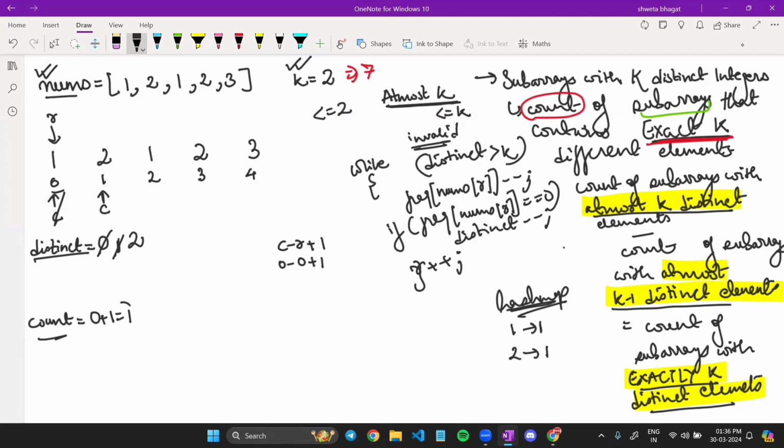Now we will check, are we in a valid window? So we will check what our distinct count is. Our distinct count is 2. So is our distinct count exceeding the value of k? So what is k? K is 2. So is this distinct count greater than 2? It's not greater than 2. So it means we are still in a valid window. So we will add current minus release plus 1 to count. So current is 1, release is 0, plus 1, we will get 2.